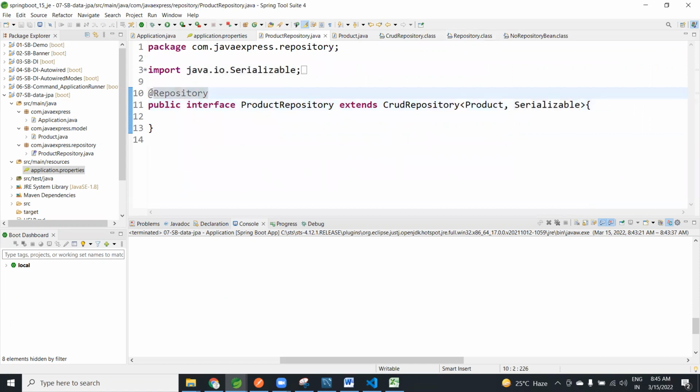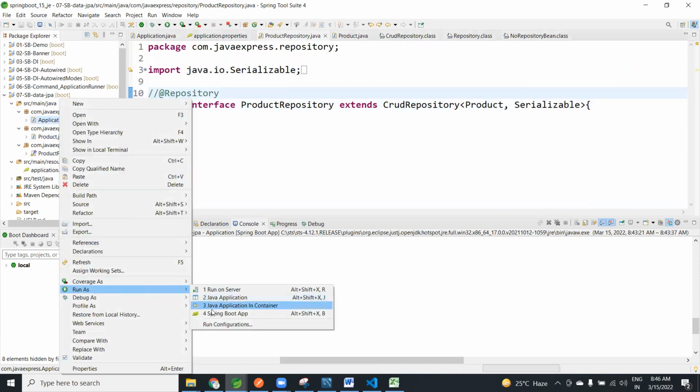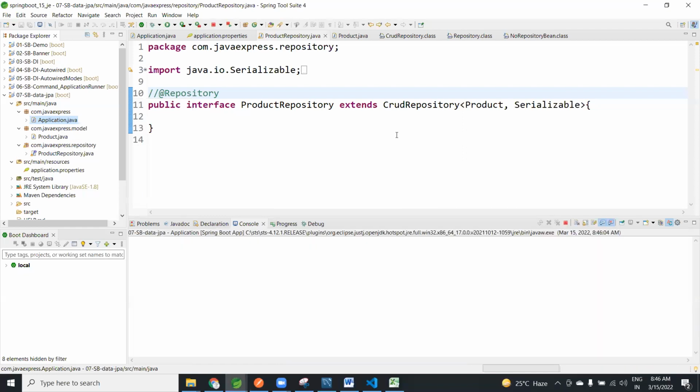Now what I can do is let me minimize this and comment this one out. Again, I'm running my application. We'll see whether it is working or not. Spring Boot application.